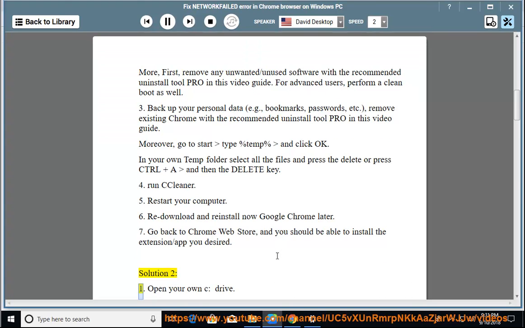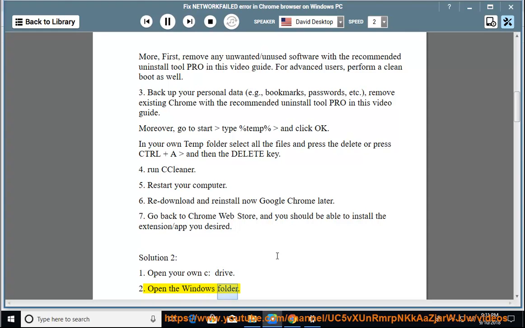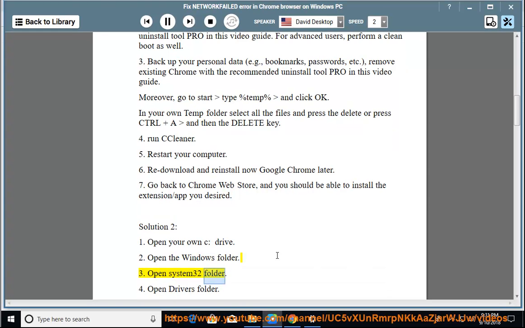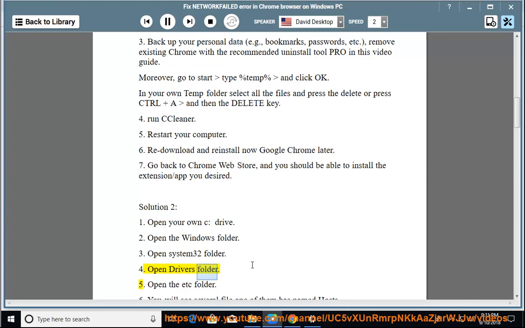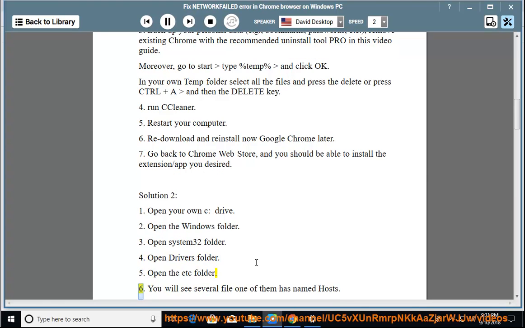Solution 2. 1. Open your C drive. 2. Open the Windows folder. 3. Open System32 folder. 4. Open Drivers folder. 5. Open the etc folder. 6. You will see several files, one of them is named hosts.